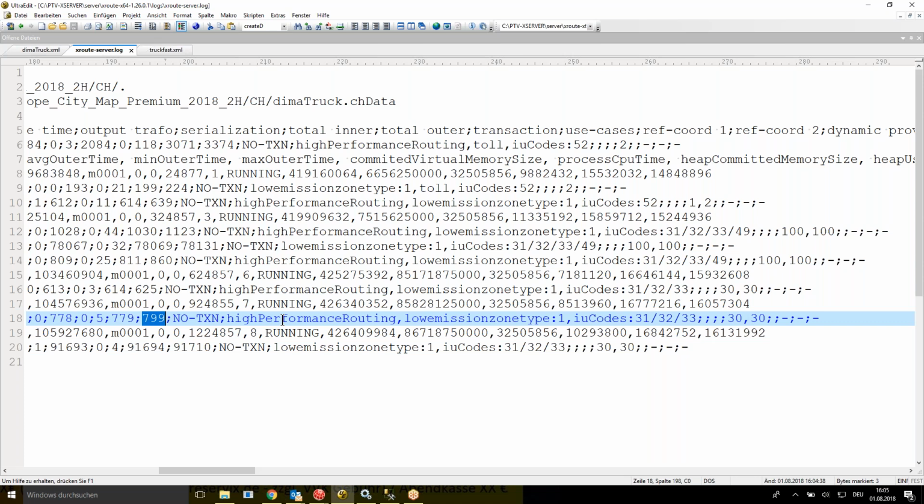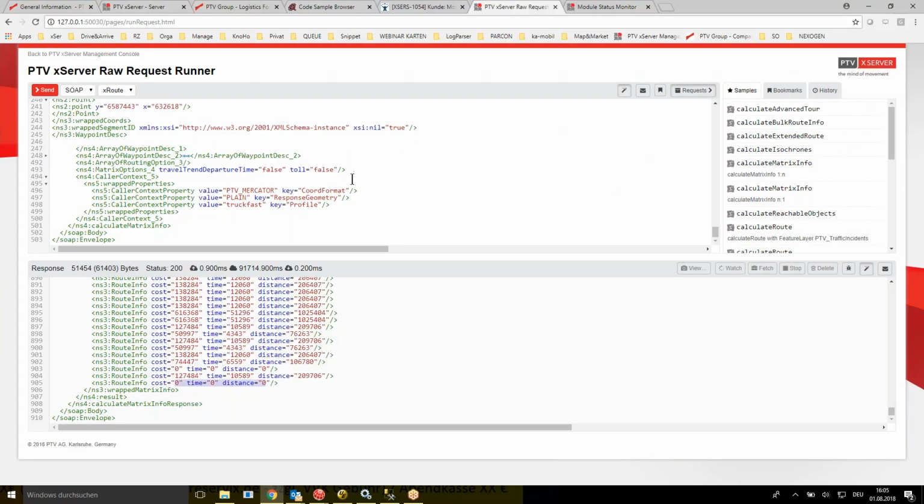The second thing is that you can use high performance routing in xRoute under specific constraints. And one of the constraints, if we look at the XML once again, is that you cannot provide any additional routing option via the API. You cannot use routing options here as this kind of parameter, and you cannot specify a profile snippet.